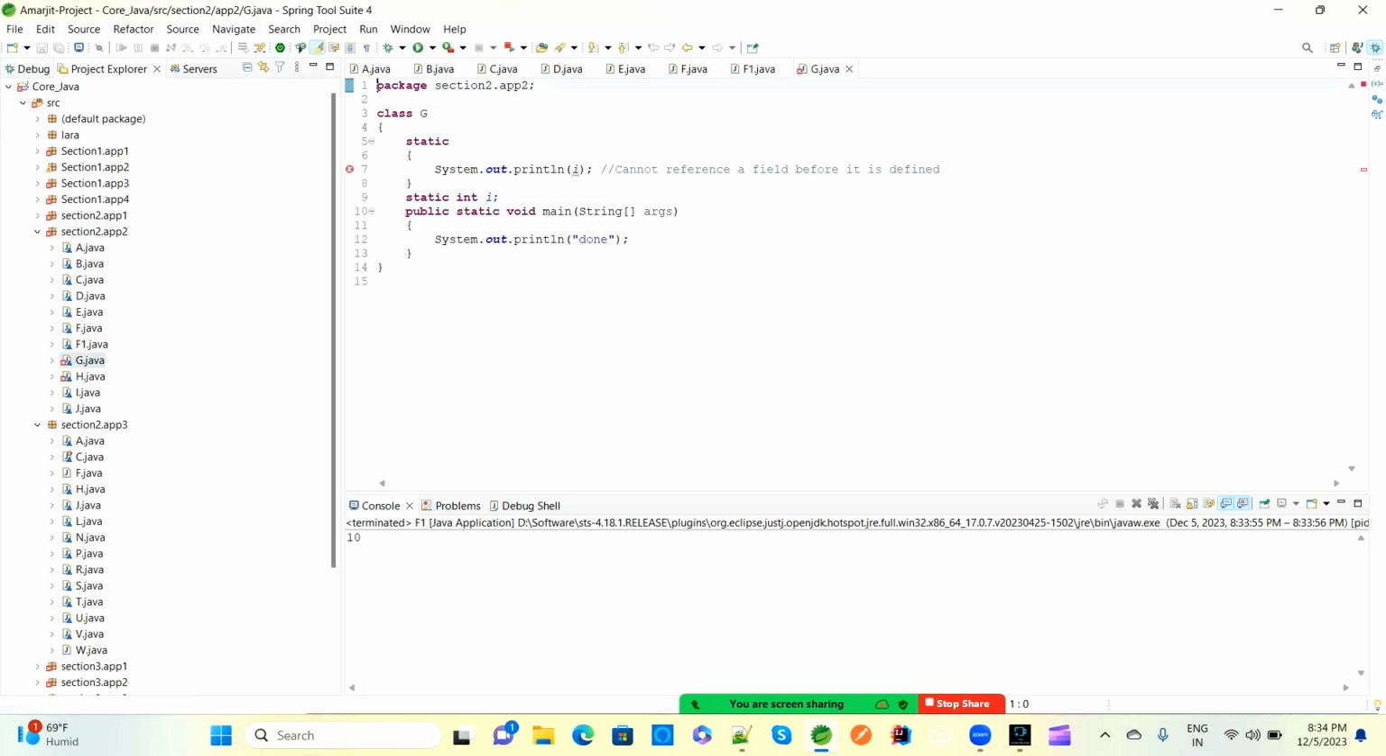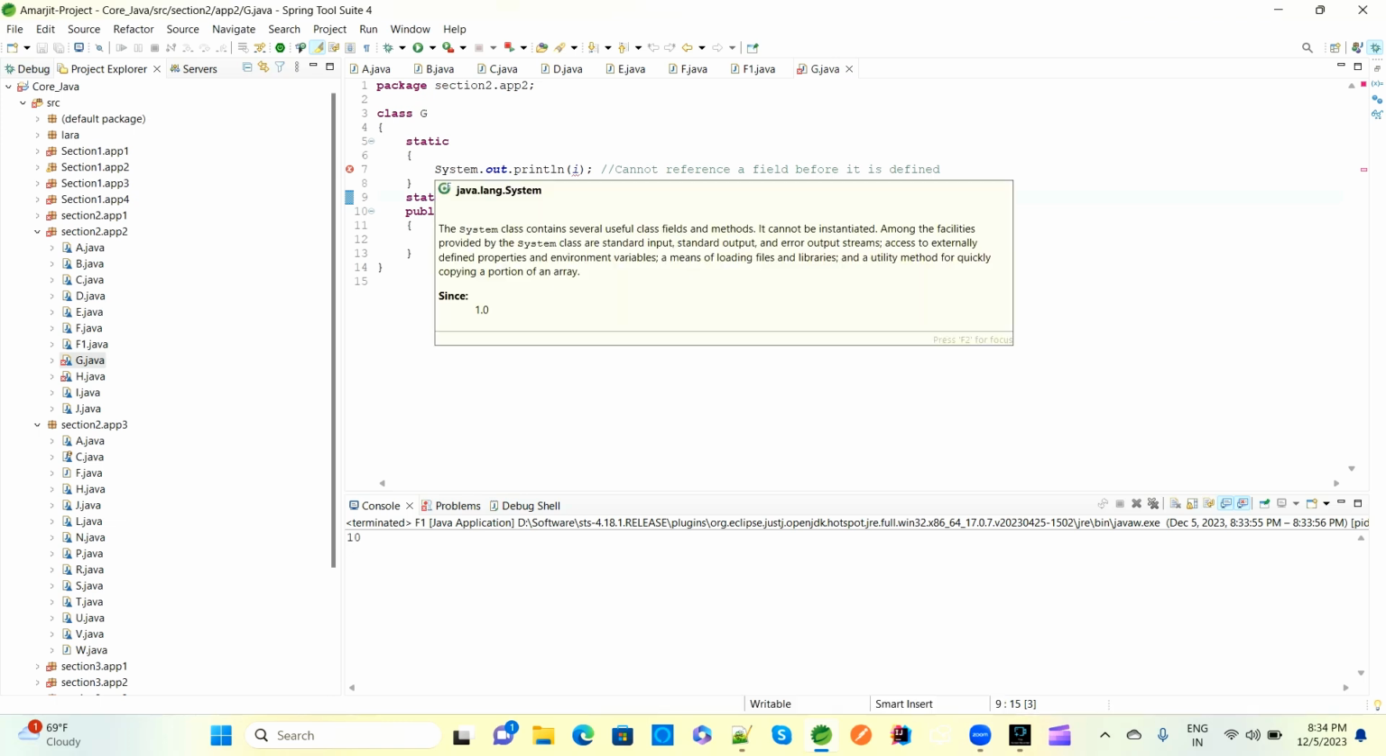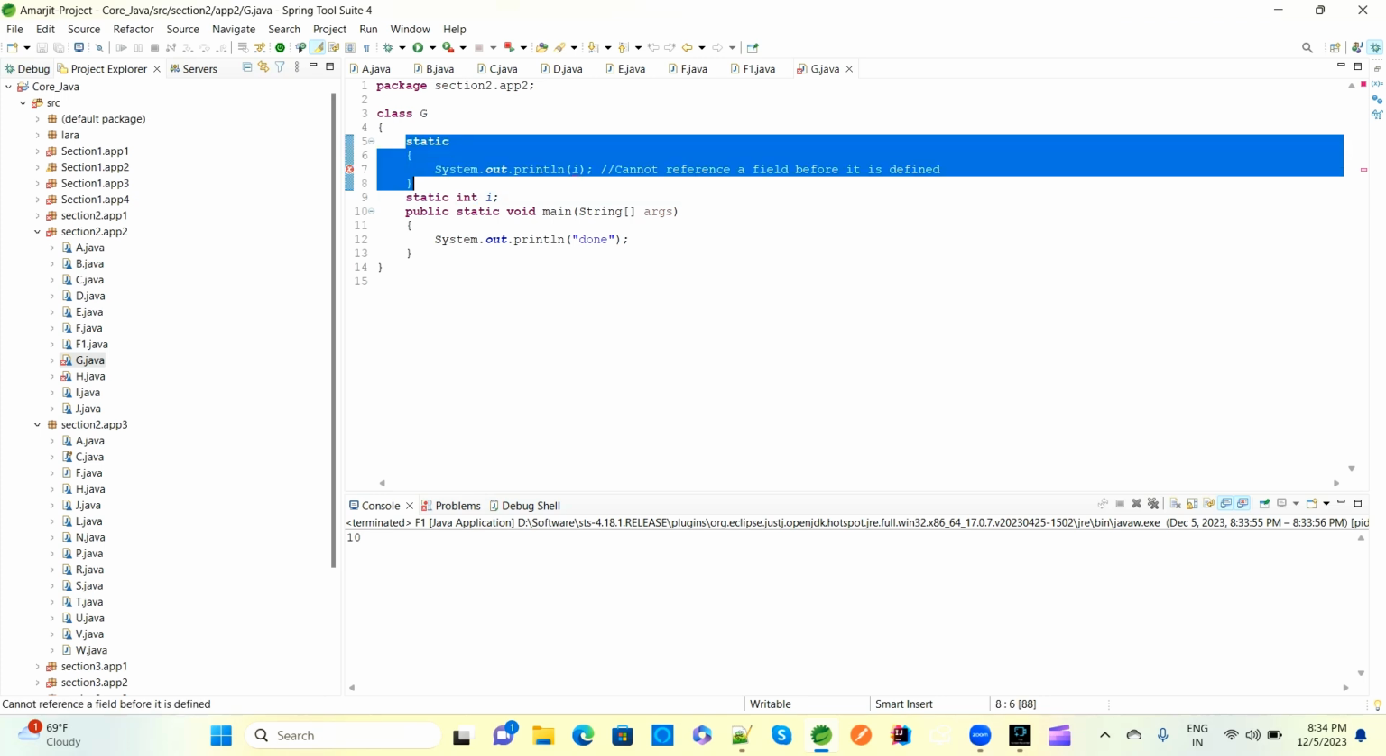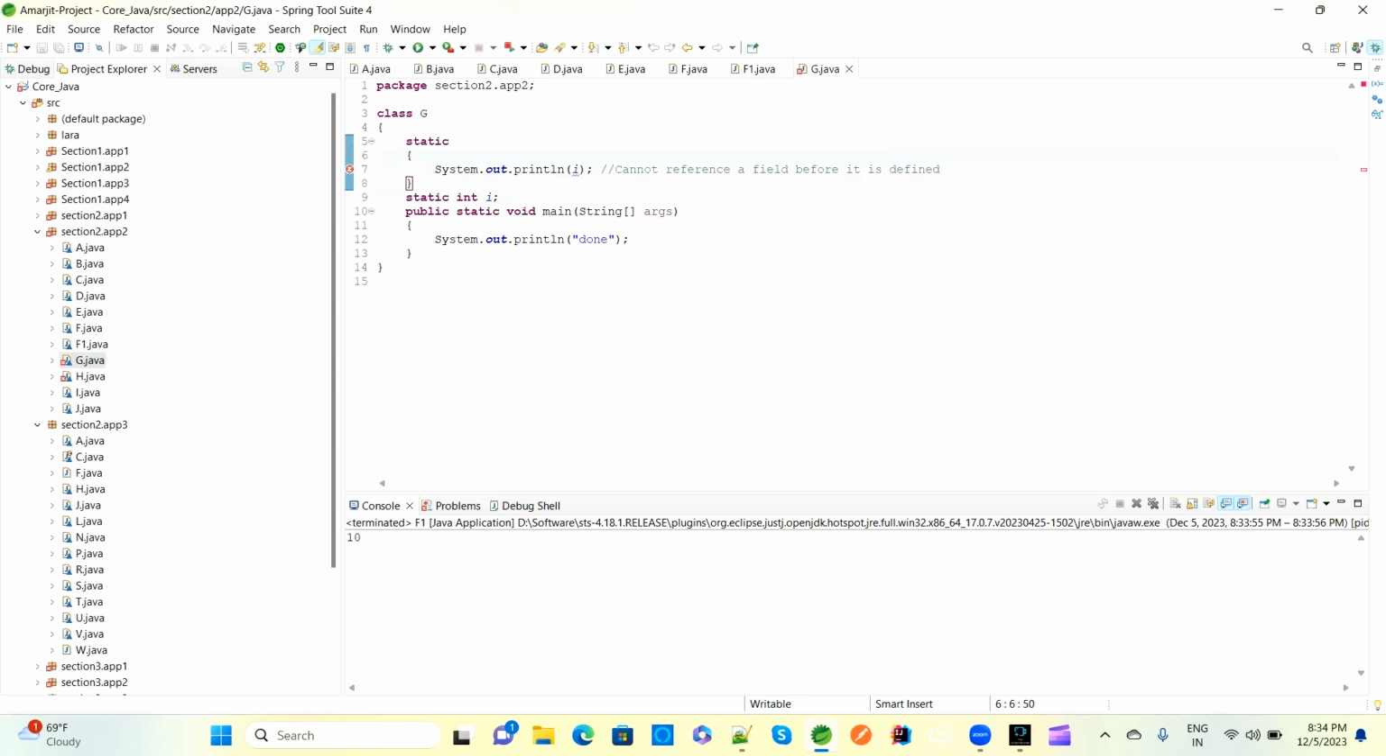So this is the class G. We have a static block. Inside this static block we have an error for System.out.println of I. Why? Because a static int I is defined here, and then the main method is there. But what is going on? Once the class is loaded, the static block will load first. So the static block goes from top to bottom, so this will be loaded, and here it will see this I. So I is not yet defined; cannot reference a field before it is defined, because this will be loaded first.